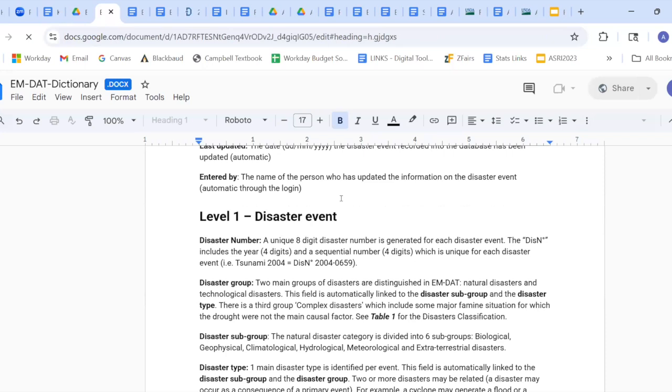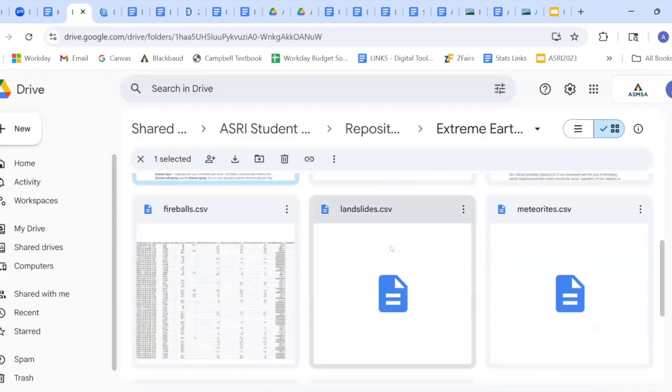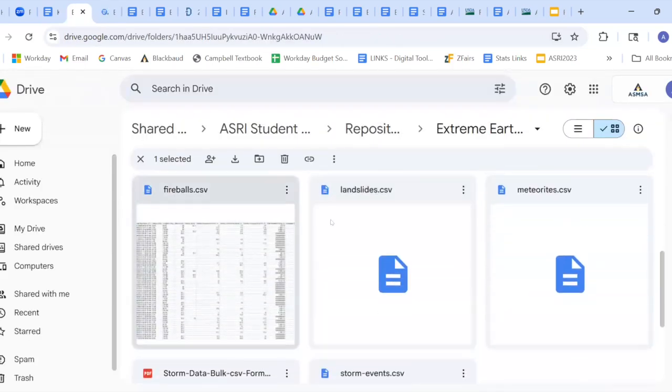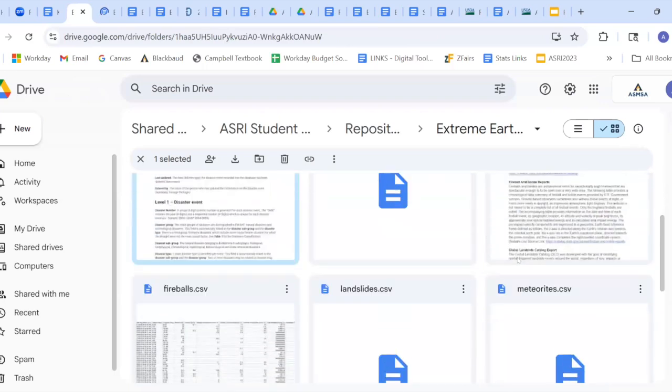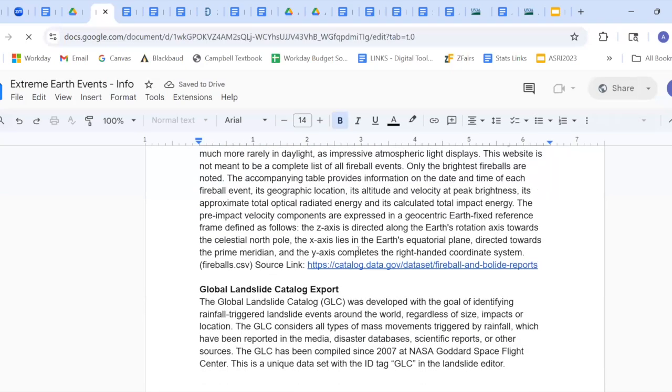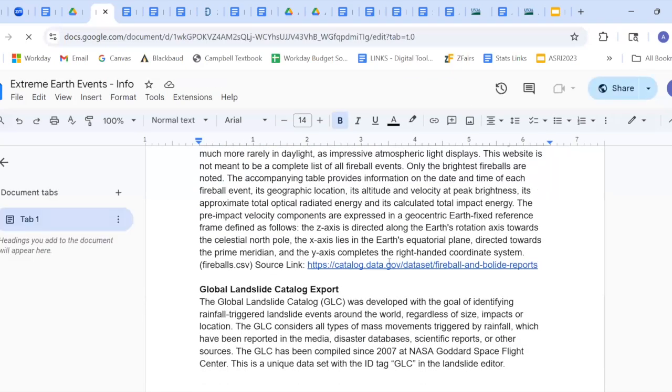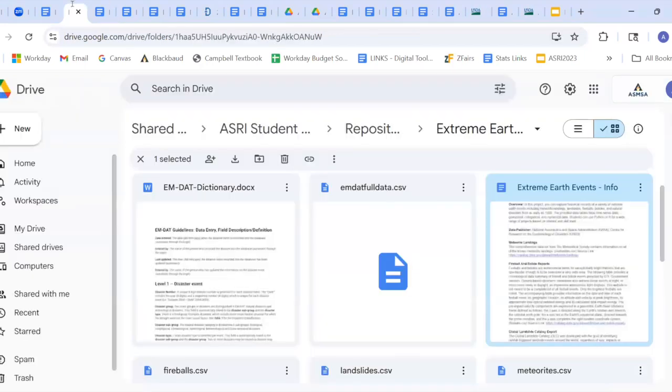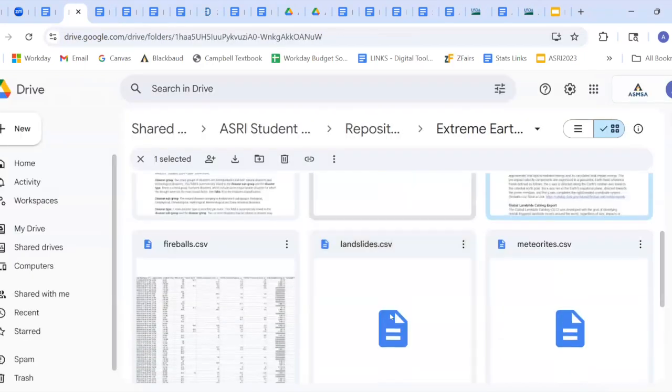Wow, that's cool, right? But here's the other thing. If I go to landslides, fireballs, or meteorites, I don't see a dictionary in here for those. Now, if you look at the info page, you can always go here and see if there's maybe a dictionary on the website, though I'm pretty sure that Dr. Fowler would have put that in the repository. But for example, let's say there actually isn't one for fireballs, landslides, or meteorites.